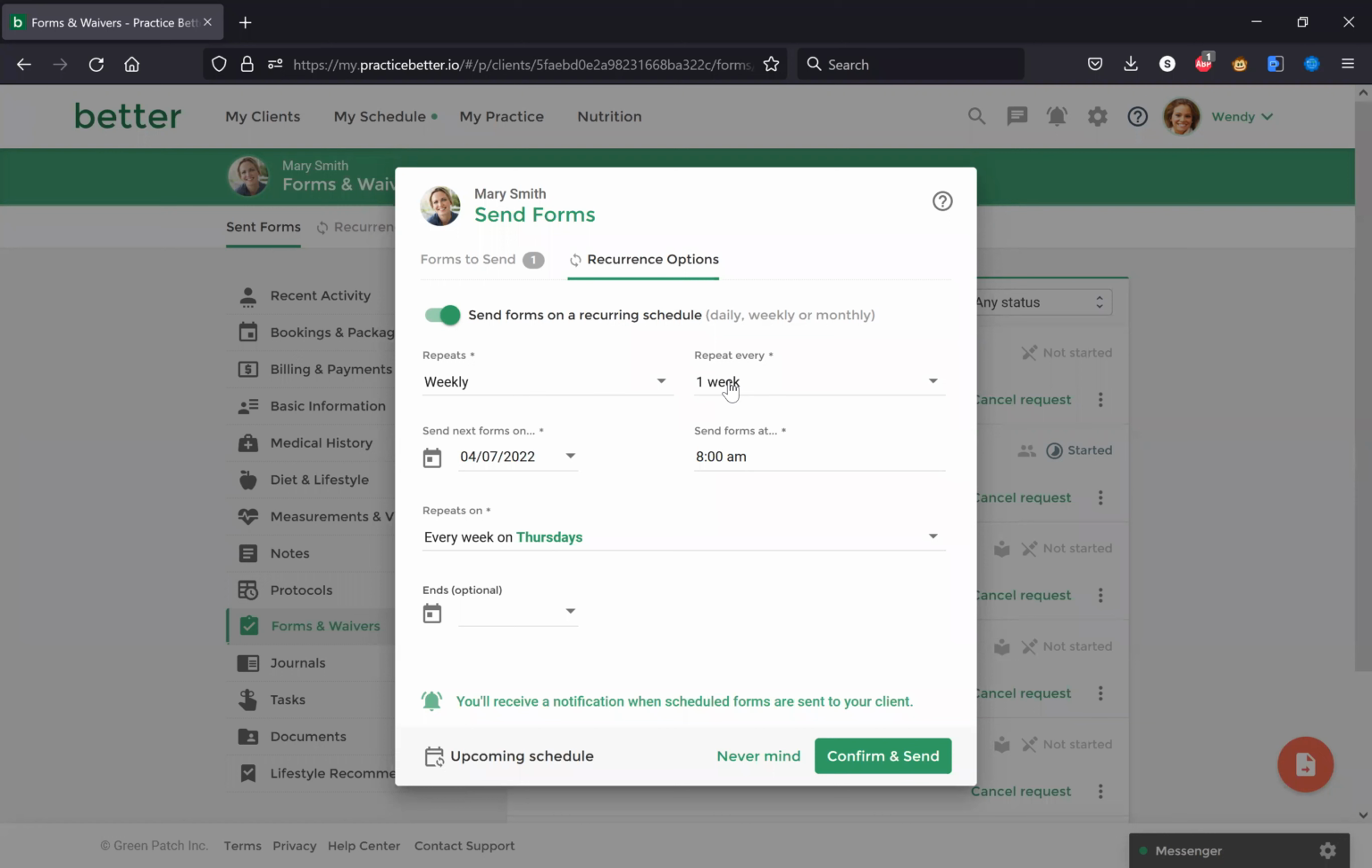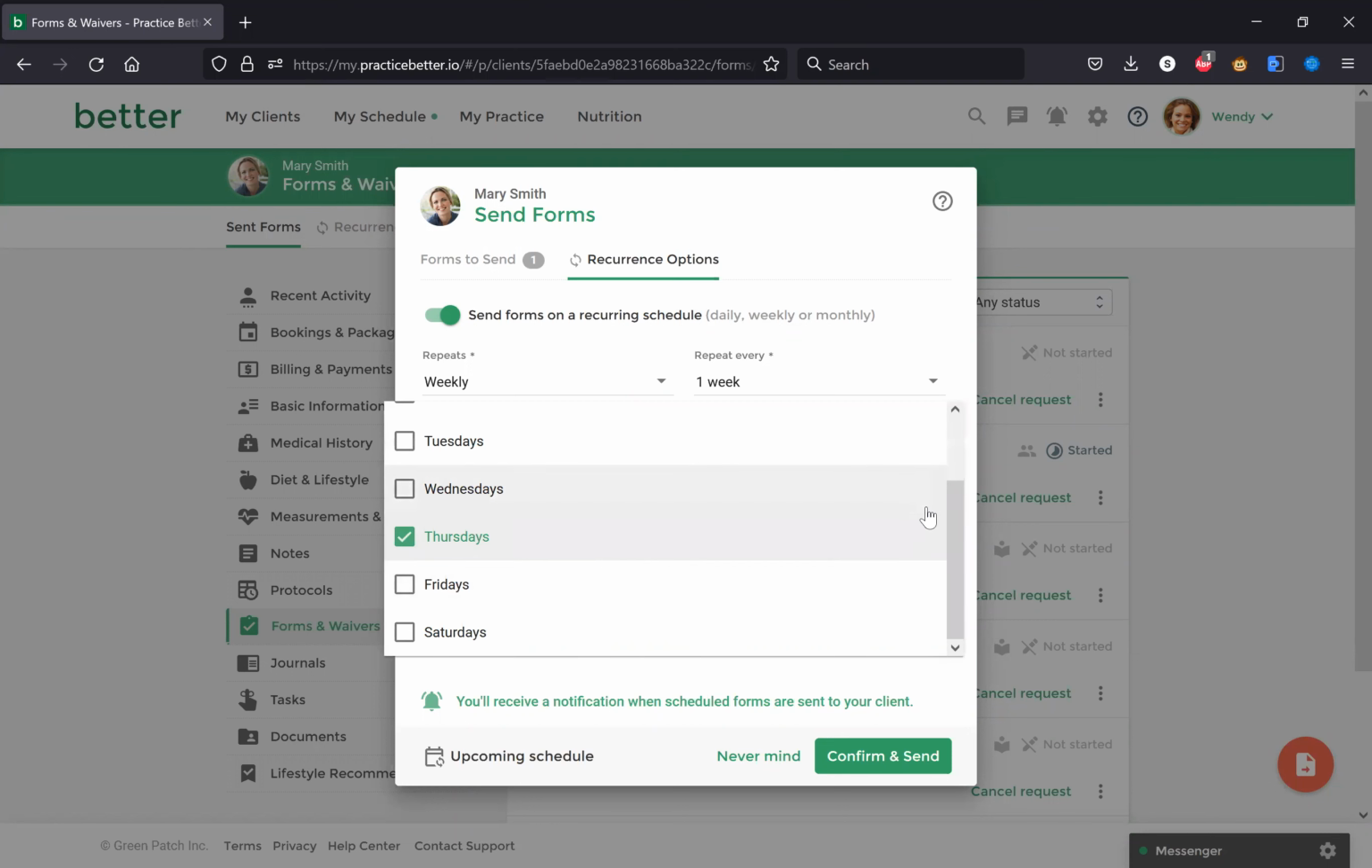Please note that the first form will send immediately, so I can choose when the schedule will begin with the next form using the Send Next Forms on option, which is right here. Because I do want this to start exactly 1 week from today, I'm going to select April 7th. And because today is a Thursday, I am going to leave that enabled because I want them to be received on Thursdays. But I could opt to change the day of the week that the form is sent. If for example, you notice some clients engage better on Mondays or Fridays, you can select whichever day of the week that you would like the form to send. But for now, I'm just going to leave it on Thursdays.